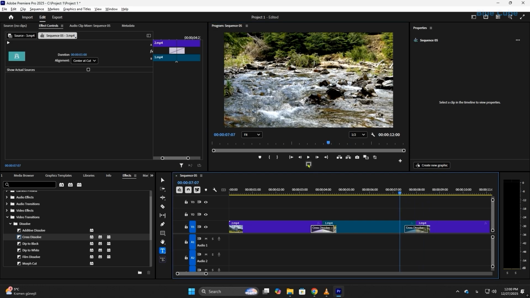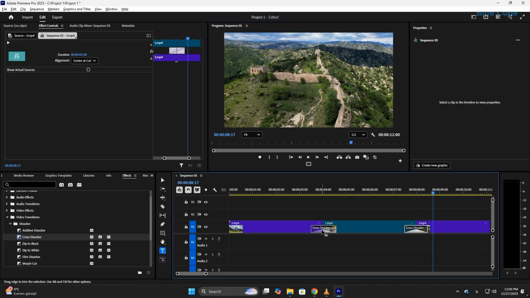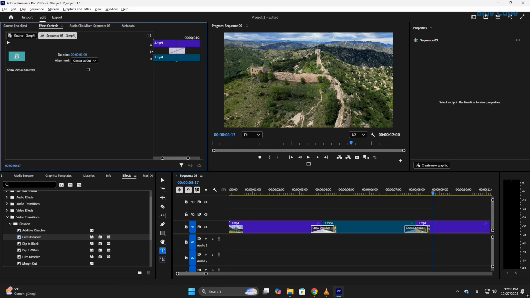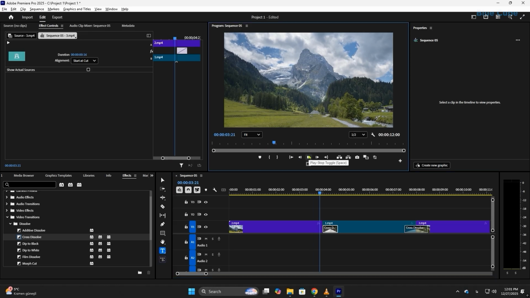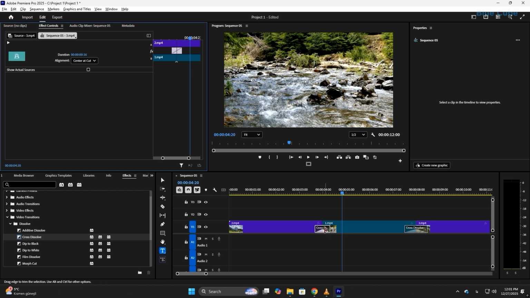You can also click on any transition and, from the Effect Controls panel, change the duration of the transition. For example, I can increase the duration, or I can reduce it from here. I can also decide exactly where the transition is positioned. I can set it to be centered on the cut, placed at the start of the clip, or placed at the end of the clip.